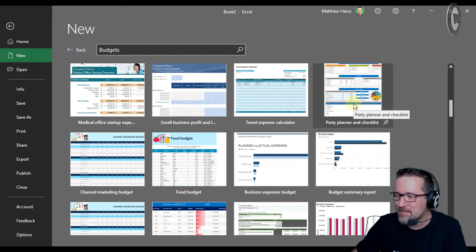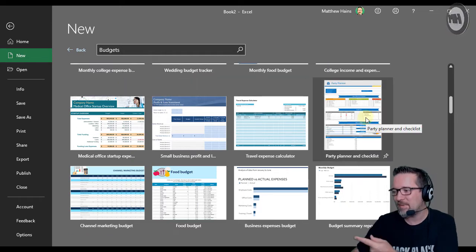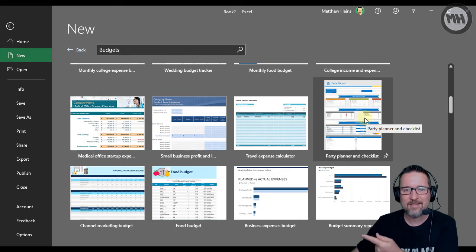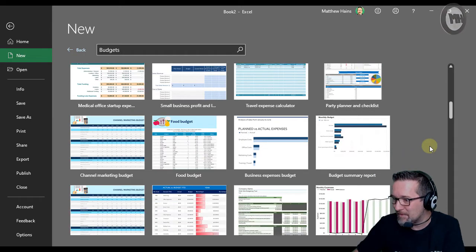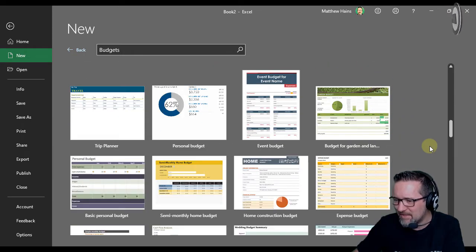Guys, grade 12s, your PAT, planning a party planner and checklist. There's a template right there. There's a nice one. That's for grade 12s. Okay. General ledger, website budget. Personal budget. Let's have a look at that.